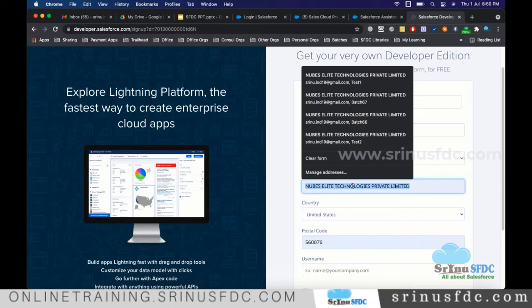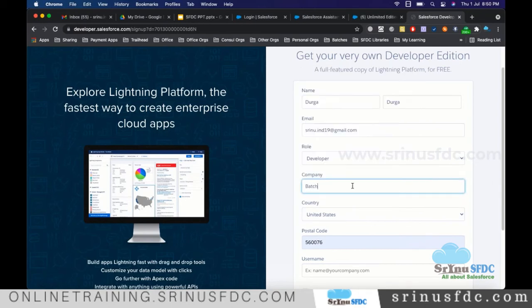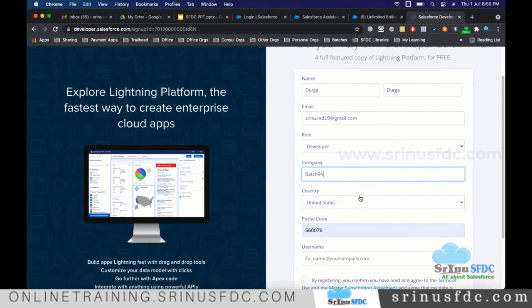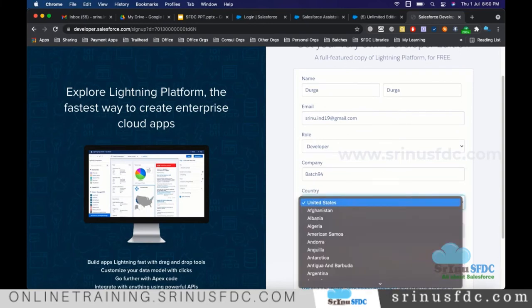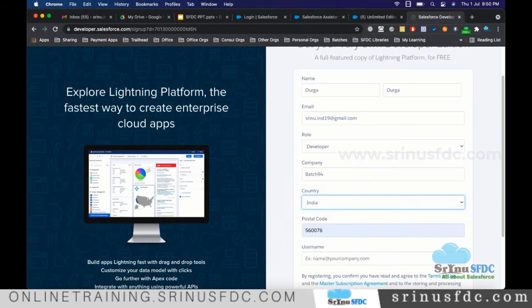Whatever you feel, you can give that name as the company name. This is the company name I'm giving, but technically it can be CTS, Wipro, or whatever company you like. And the country: based on our country, you can choose the country. Here I am choosing India.